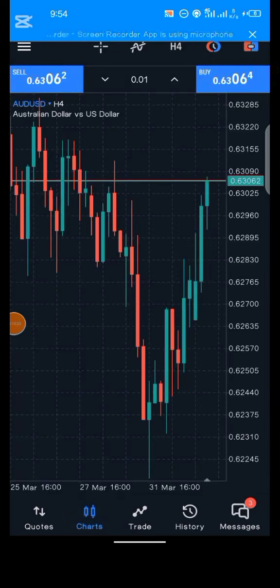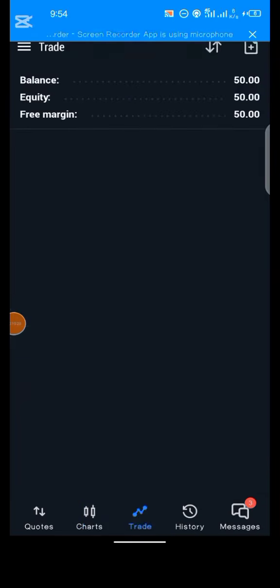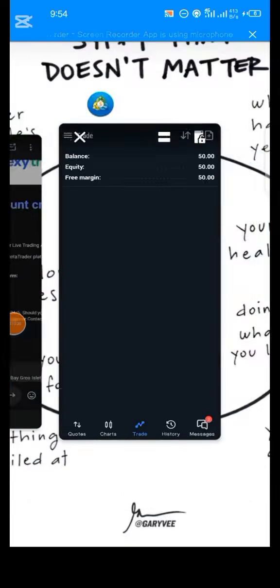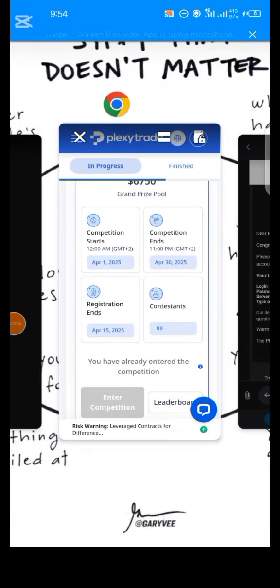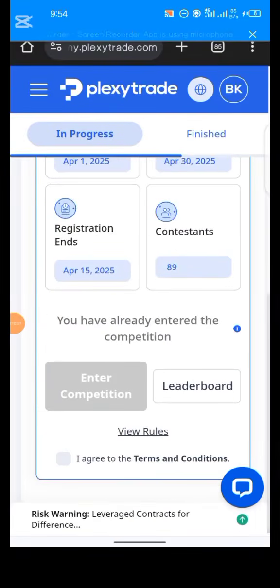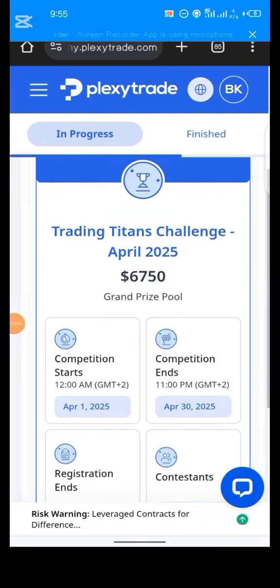So you can now come to your chart. You can click on chart over here. Once you analyze the chart, you can start trading. As you can see, $50 has been claimed. So that's it, guys. I love you so much.